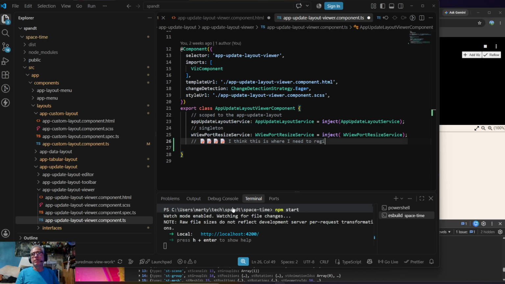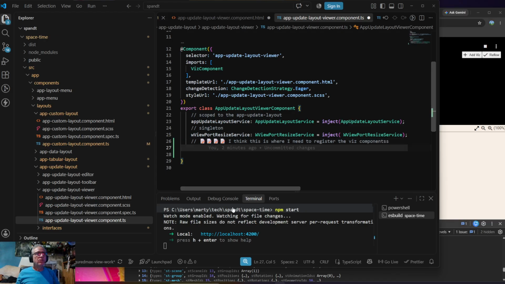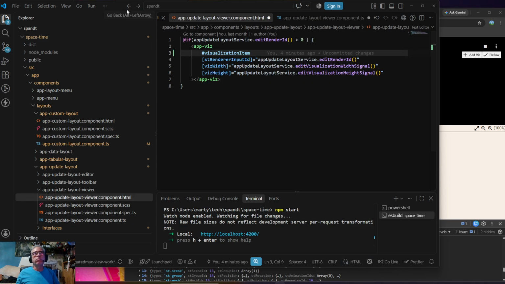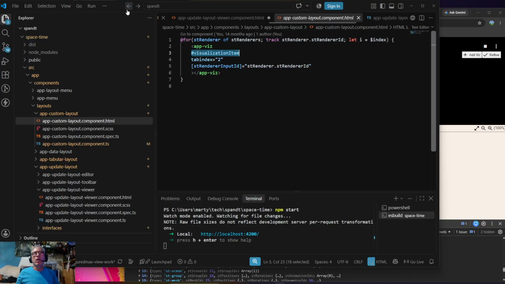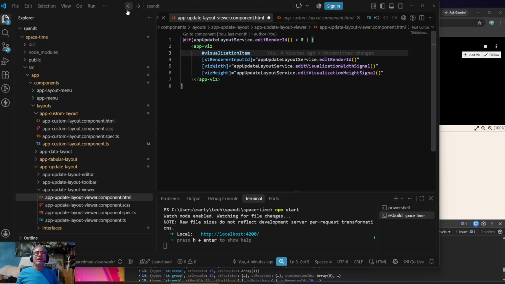register the viz components. And then what I'm going to do is I'm going to go back, back, back, back, back, back.